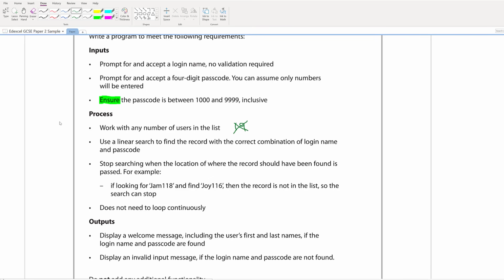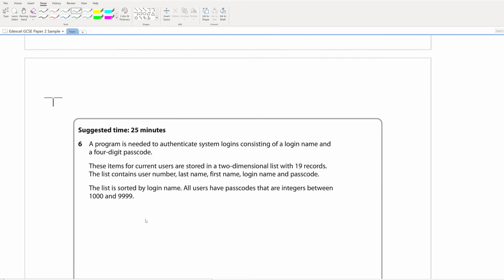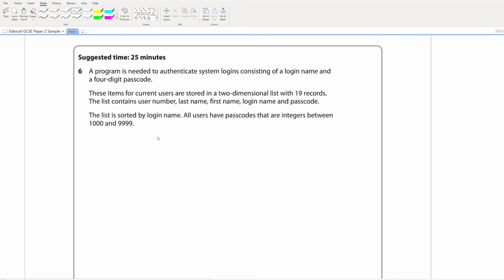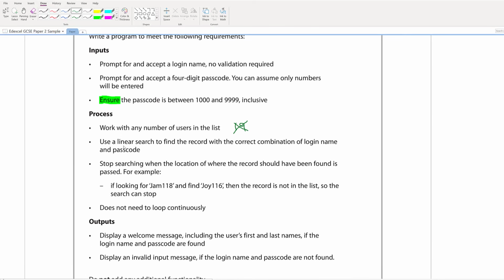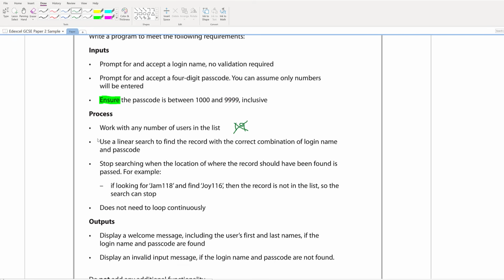So I mentioned maybe the fact that it's sorted affects our searching algorithm, suggesting that it might be binary search, but actually it tells us to use linear search, which is easier, which is great. I think doing binary search in an exam would be a little bit harsh unless they gave you a bit of code already, but maybe be prepared for that.